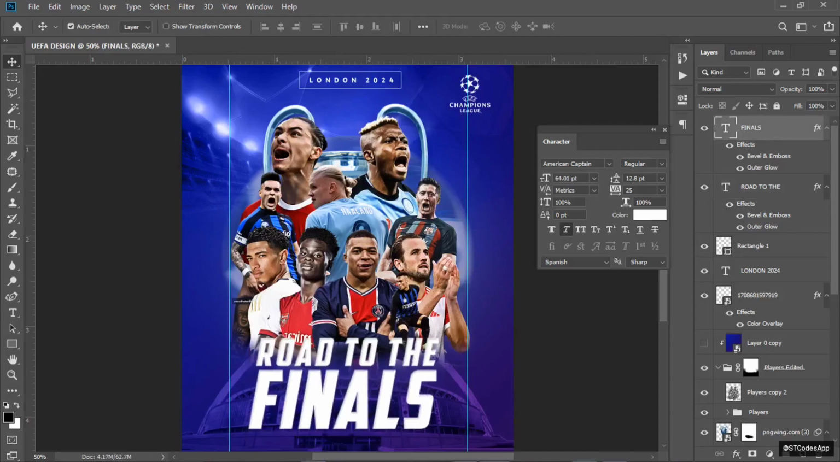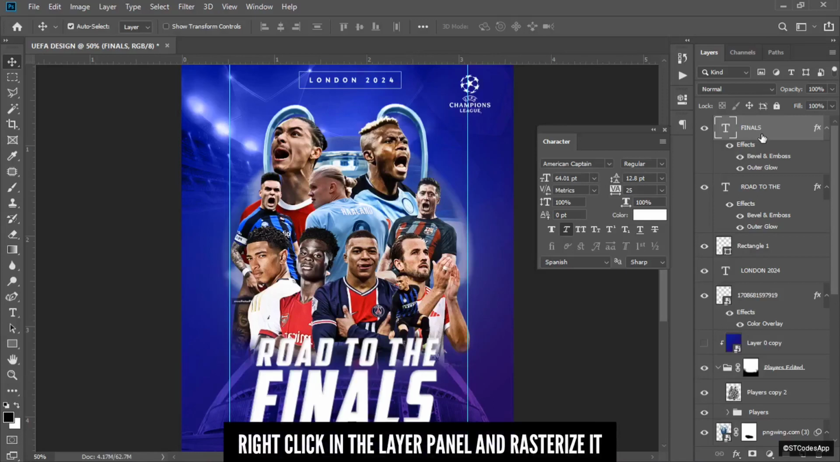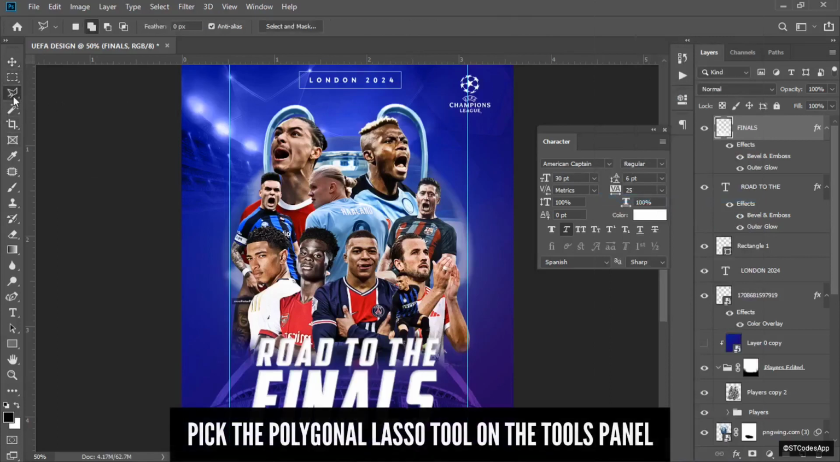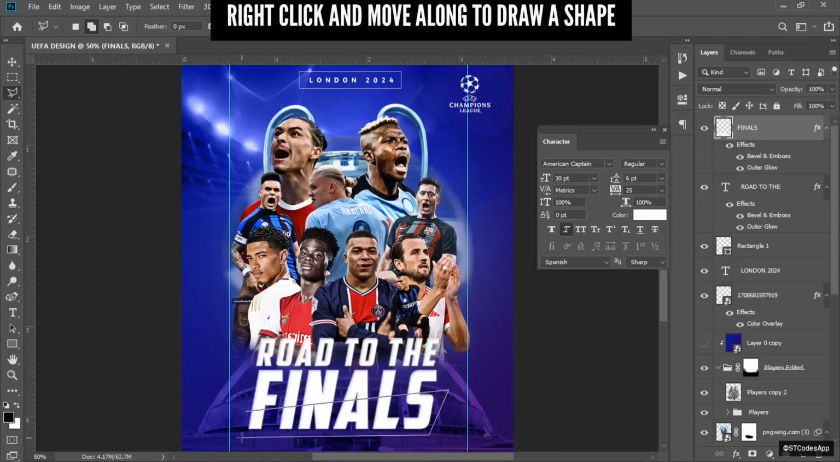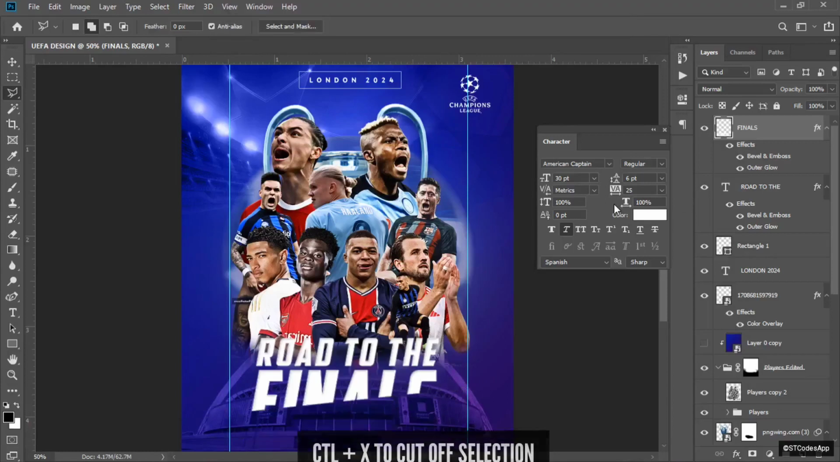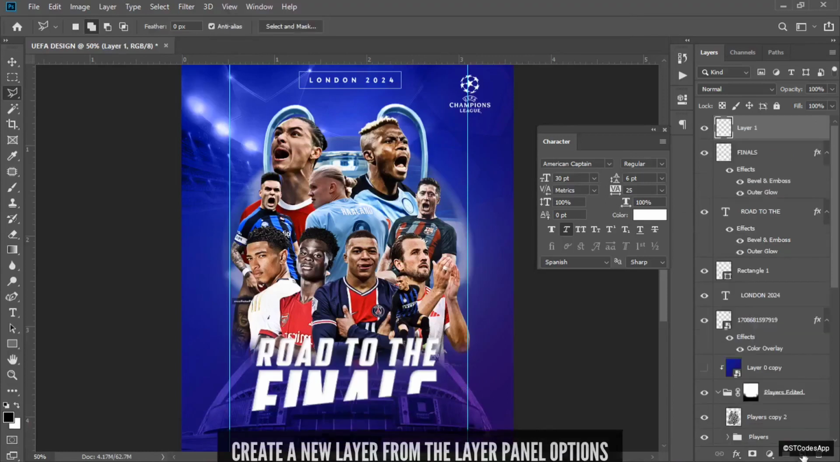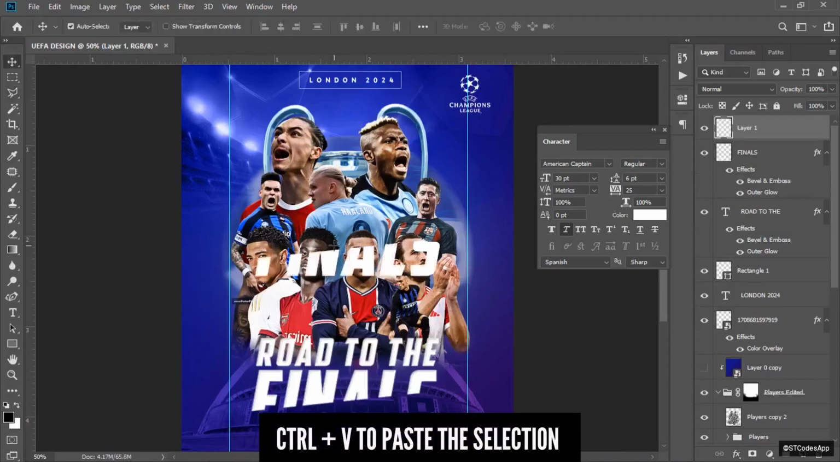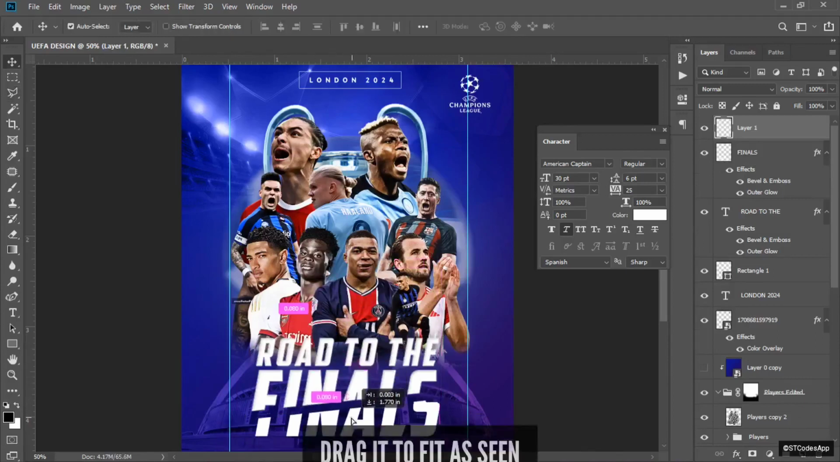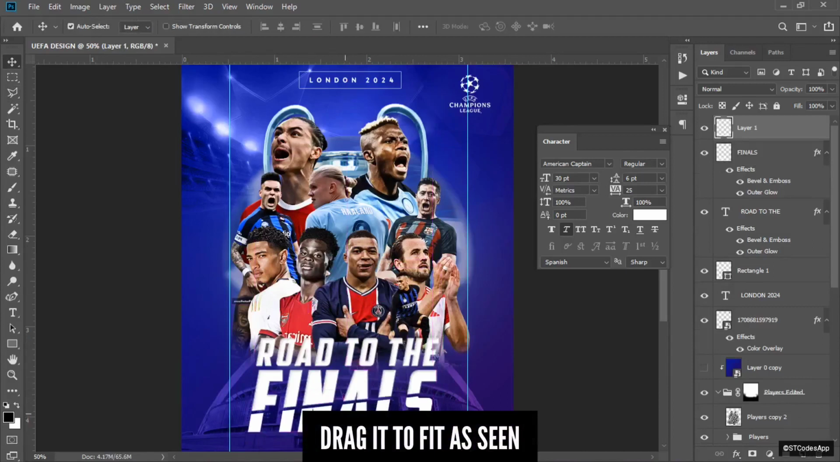So next thing I'm gonna do is I'm gonna edit this. So first of all, rasterize the layer, rasterize type, go to pick up my polygonal lasso tool, right click here, pick up polygonal lasso tool, and just draw by the side to cut it off. Then Ctrl X, then I create a new layer, click in here, then Ctrl V. So I press V, bring it down a little, take it to the size, make it to fit in.